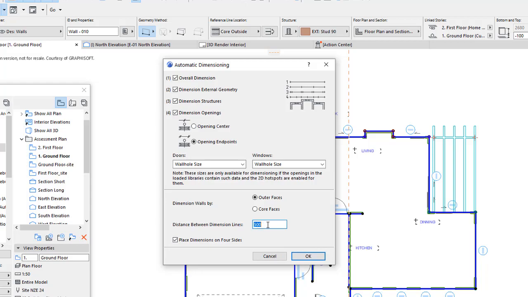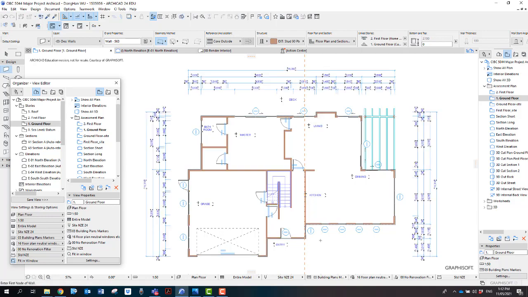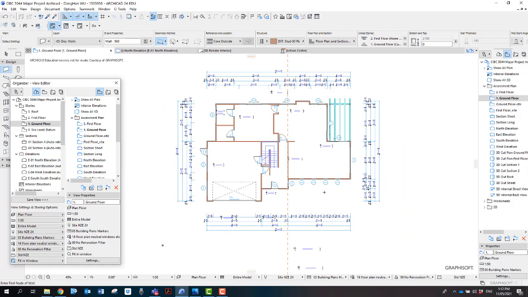Now we can change the lines later. If you want to make it smaller, go ahead. And then it just asks you to click on elements. I'm just going to click this line and hold the shift button down. And then I'm just going to double click somewhere outside. And you can see that we've got lots of dimensions.